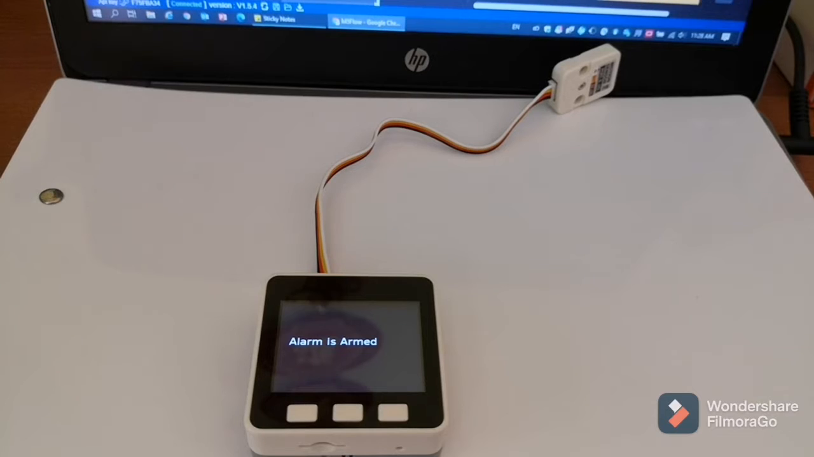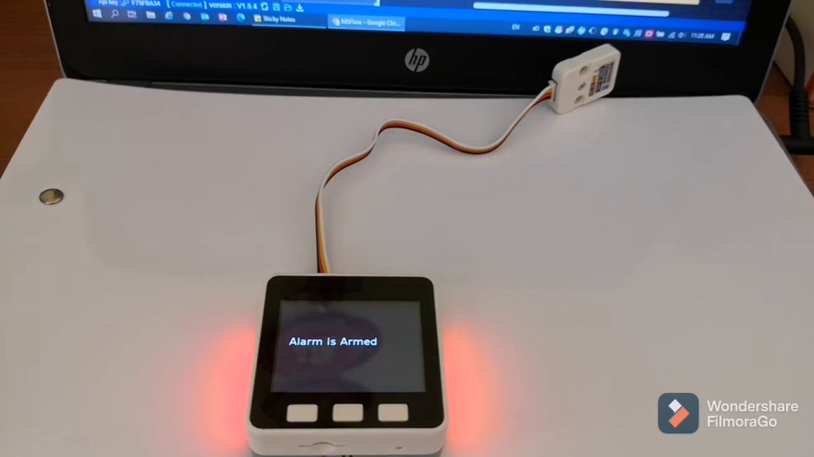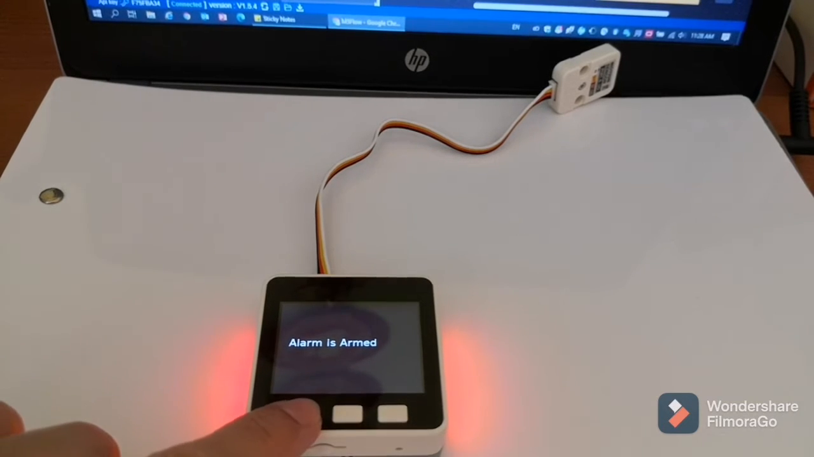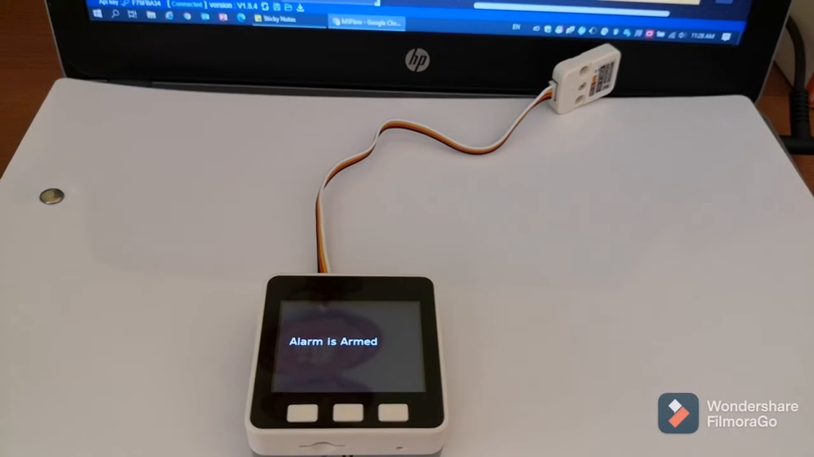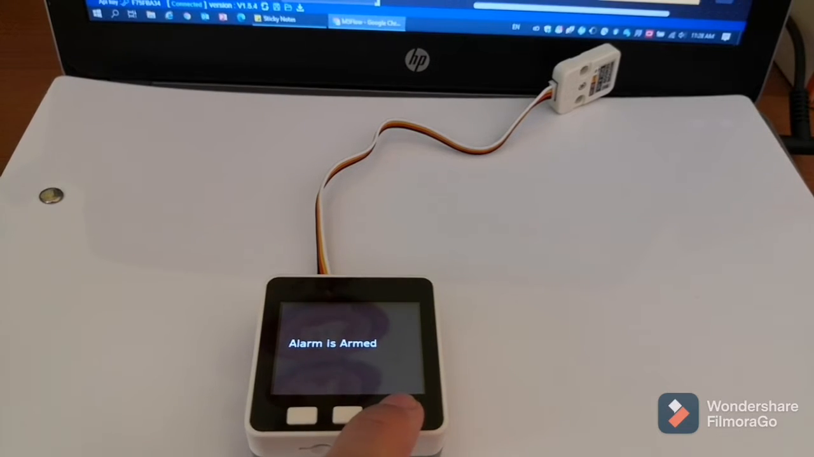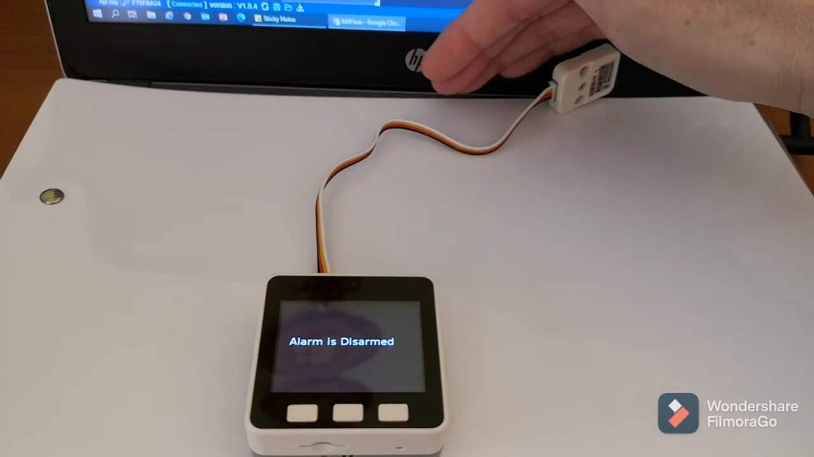So if I move my hands over the PIR sensor, it will sound. The alarm will sound and the RGB bar will be turned on. Pressing button A will turn off the RGB bars. Then over here I can disarm the alarm. The alarm is disarmed, and then I move my finger over, nothing will happen.